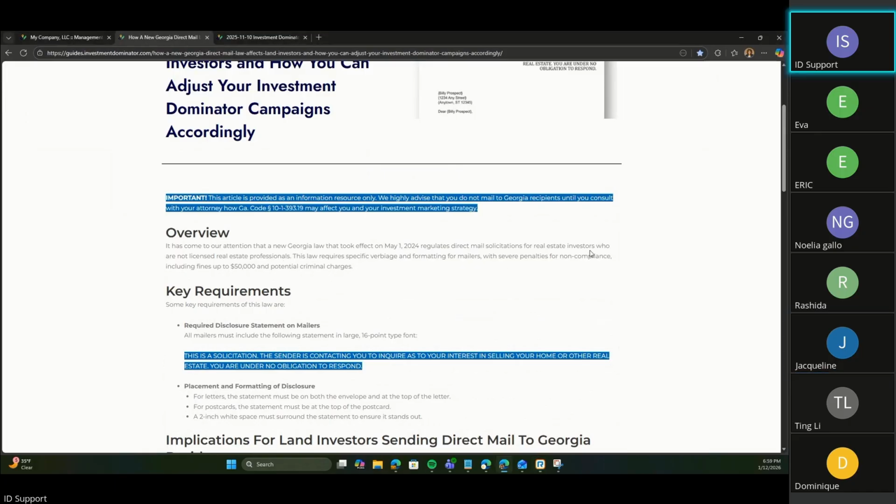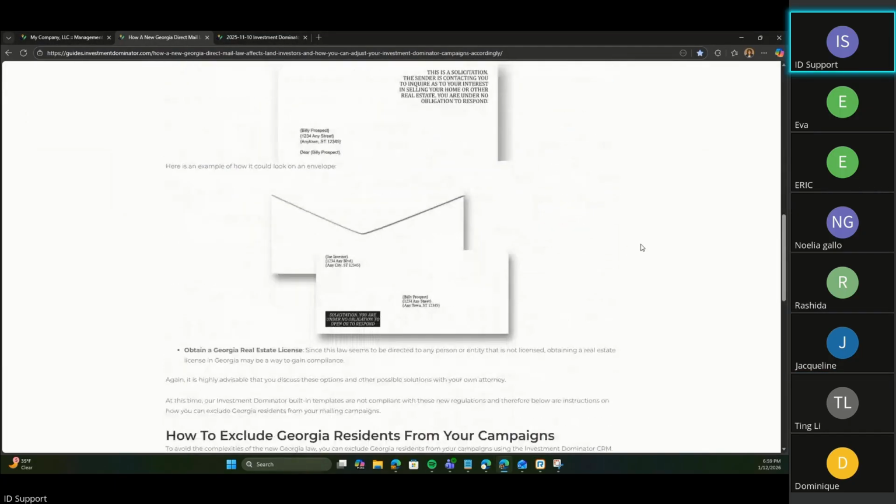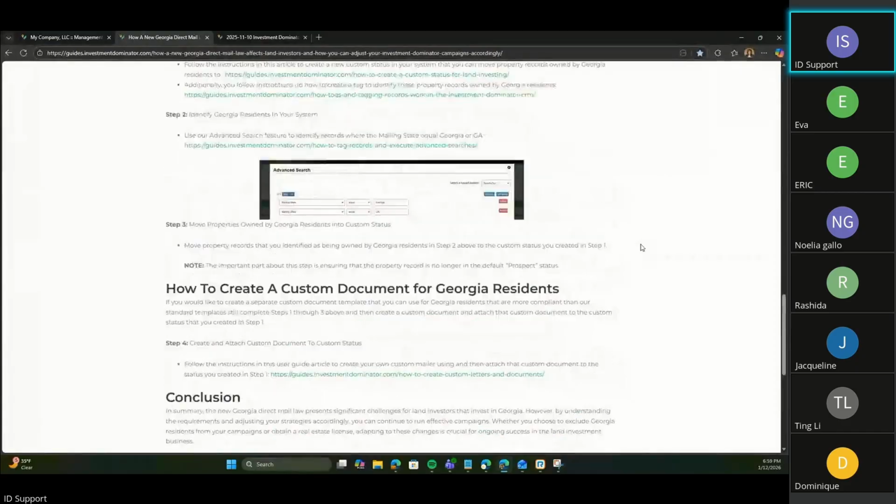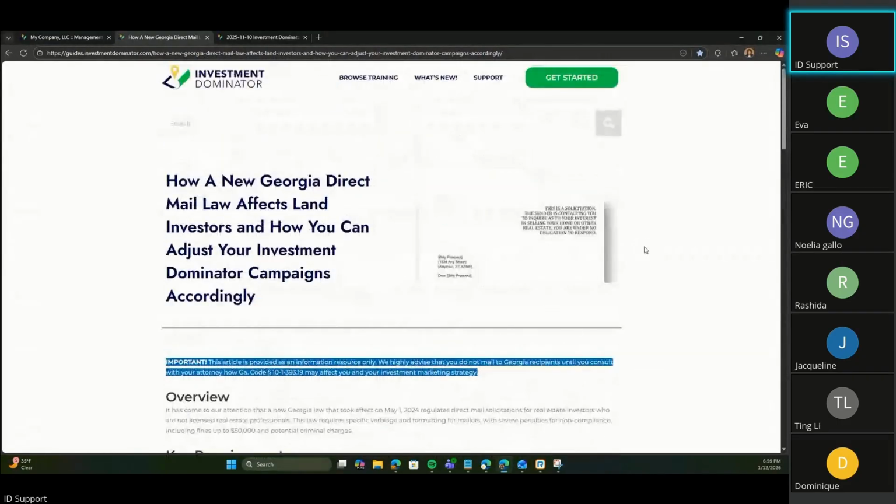As far as adding it to the envelope, you will have to go through and print it out yourself on that side. Or if you're using something like REI PrintMail, you can send it over to them and let them know that's what you want to put on the outside. But REI Print is not through Investment Dominator, correct? It's a third-party company, so we do have an integration. However, you would want to contact them directly to make any changes to your mailing other than the prospect neutral letter, like the classic letter that we send out.